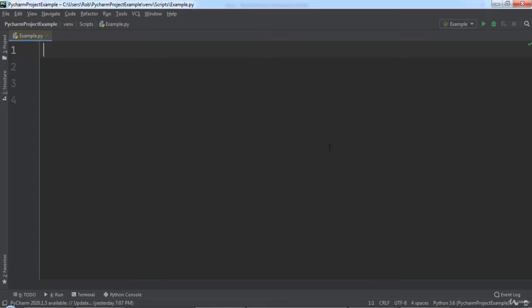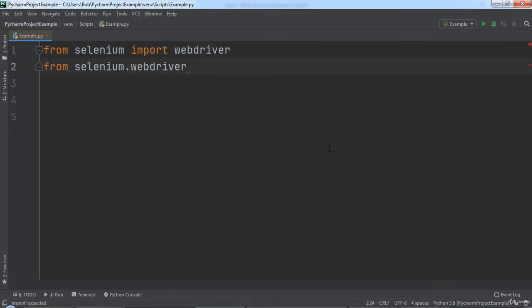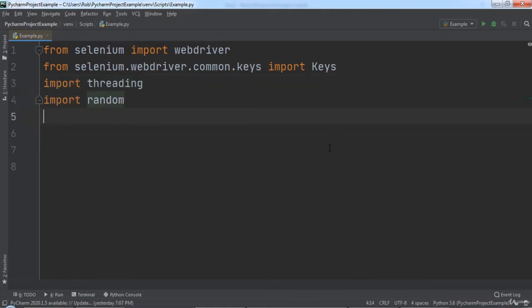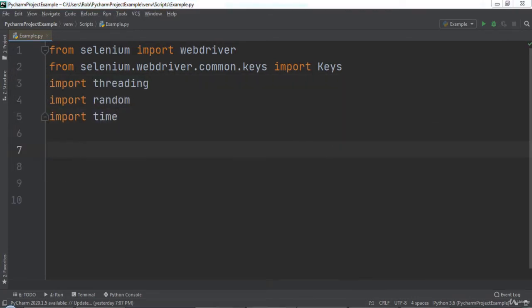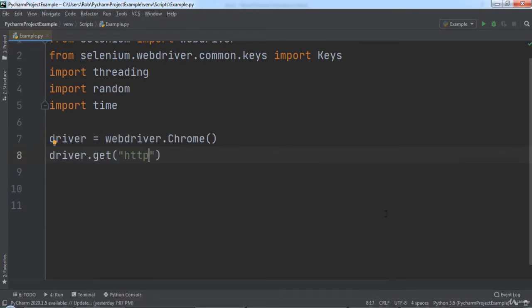Up at the top of the code, we will have several import statements. We will type from selenium import webdriver, from selenium.webdriver.common.keys import Keys, import threading, import random, and import time. Then we will create a variable named driver and set it equal to webdriver.Chrome. After that, we will call driver.get and pass in the URL for google.com.